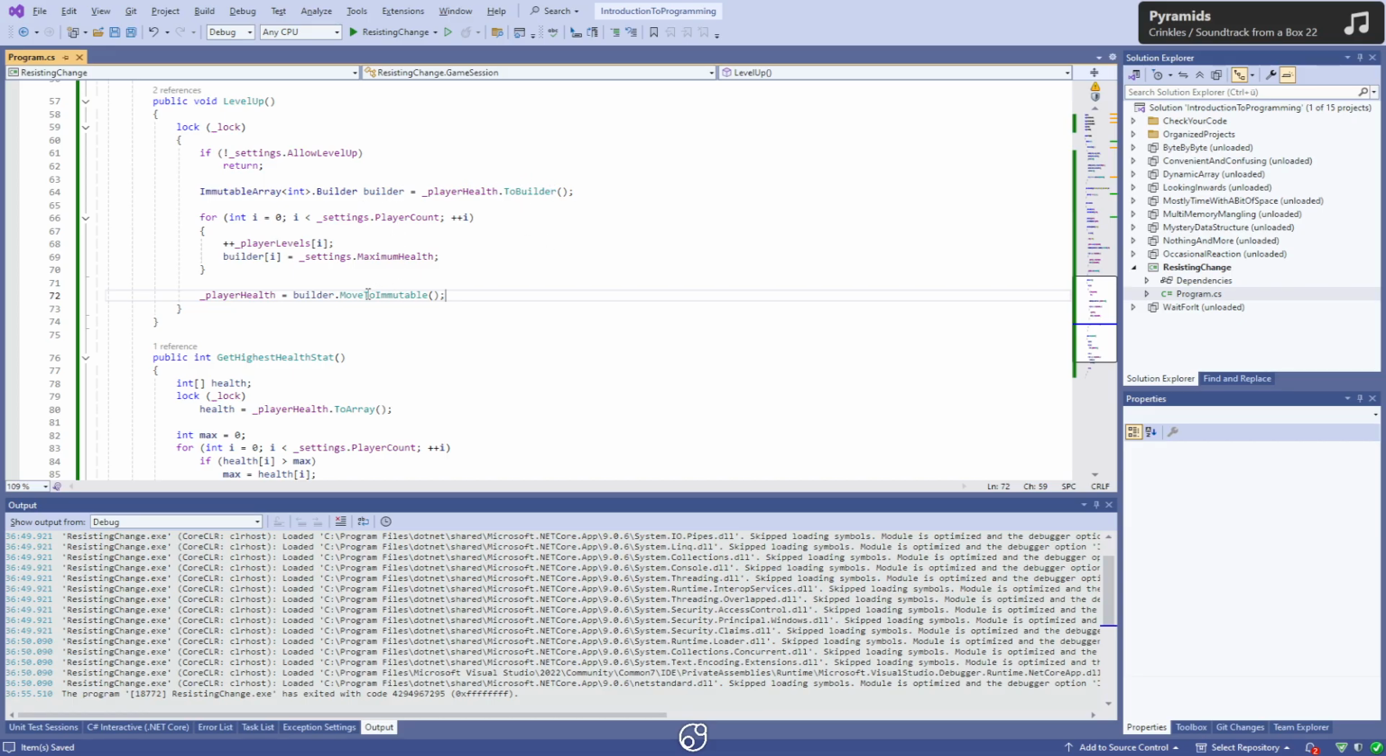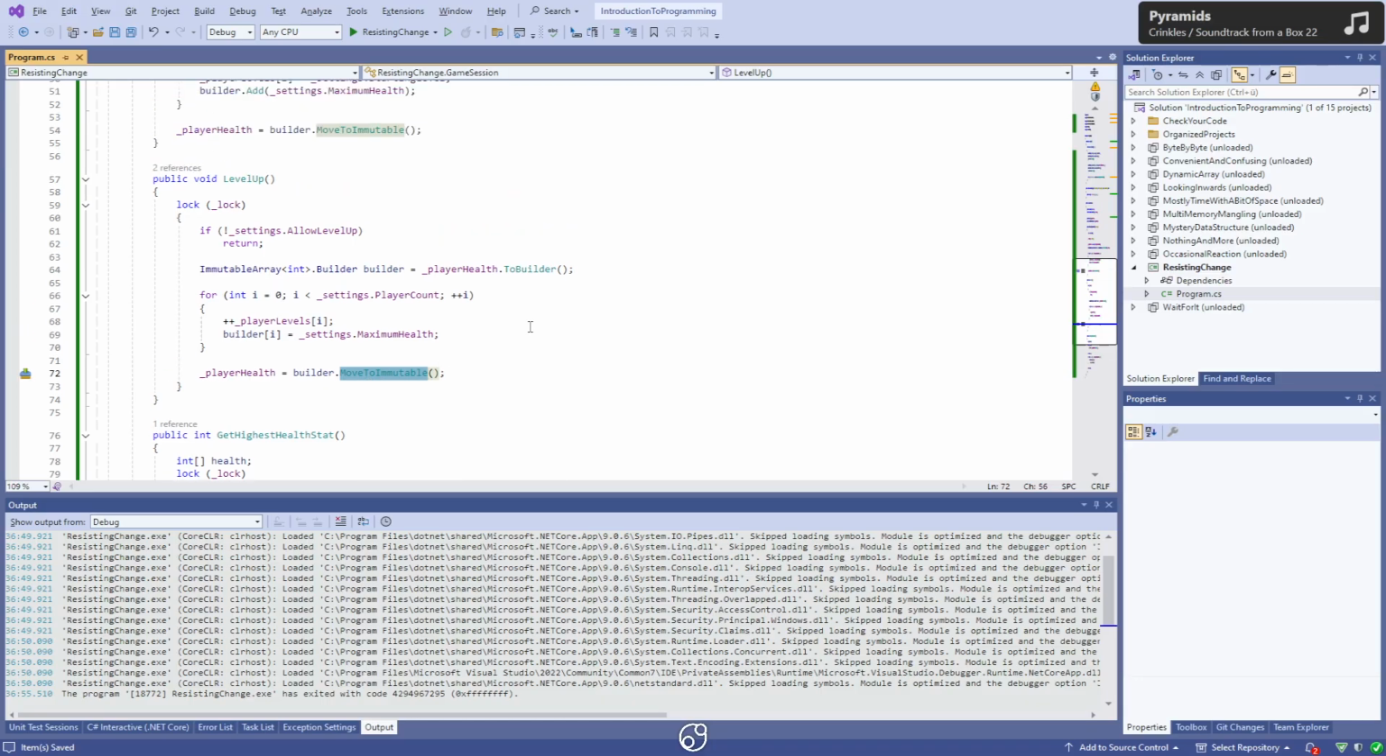Because we filled the array by using the existing immutable array, ImmutableArray.ToBuilder, we know the array is filled at 100% capacity. And we don't remove or add anything, so we know the array is still filled completely when we make this call down here, so MoveToImmutable is safe to use again. So for the level up, we make one copy of the array, make changes in that one copy, and then safely use that copy for further access to playerHealth.